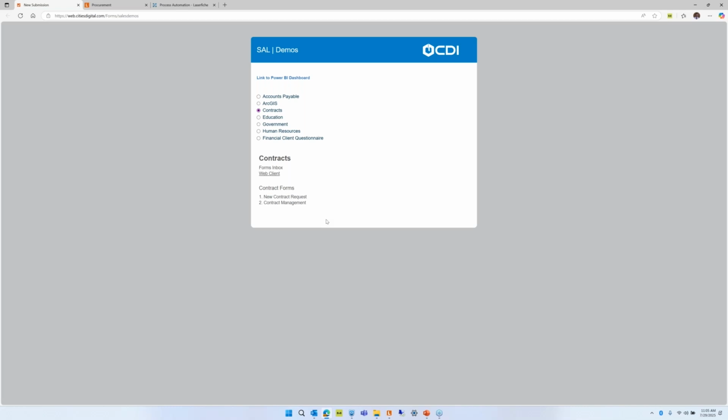So this process is going to start through a Laserfiche form. You can see my internal forms landing dashboard, essentially, where we have a list of various forms processes.